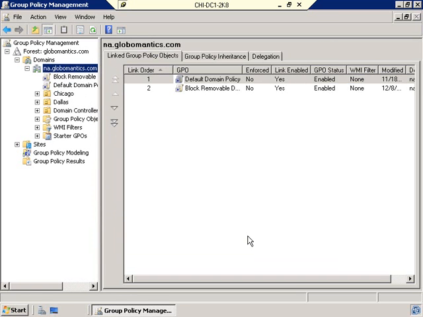And click OK. And now we've completed step one of the two steps that we have to do to make this group policy actually do something. Step one is we linked it. The next thing we have to do is actually set some settings.